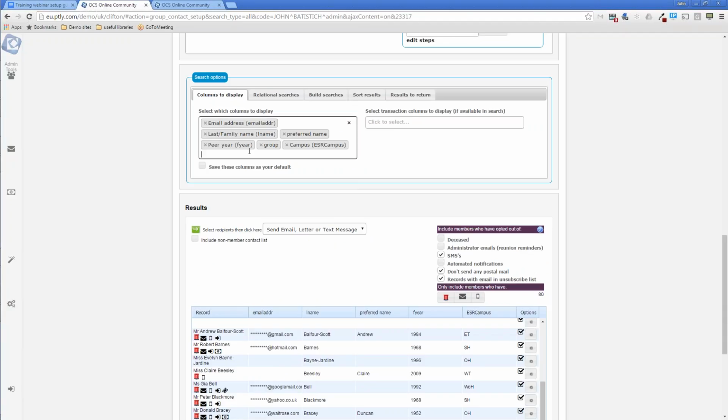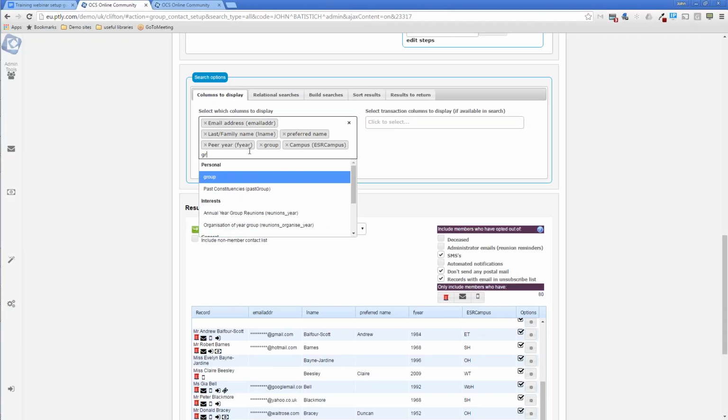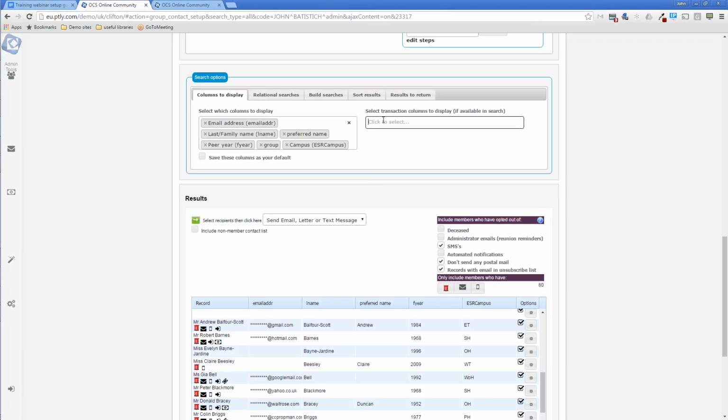When you just start typing, it'll search all the fields within the database. We've got transactional fields over on the right hand side here. They only become available if you are searching transactions. So you can see we've got total payments. Obviously this is a UK site, but total payments in pounds, first payment date, last payment date, first event date, last event date, first communication date, last communication date.